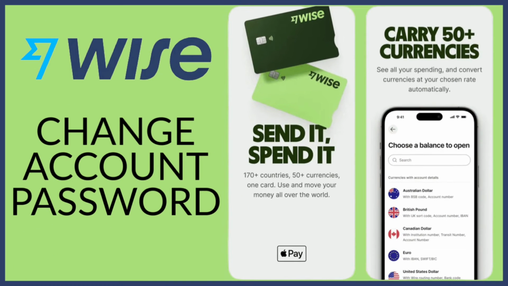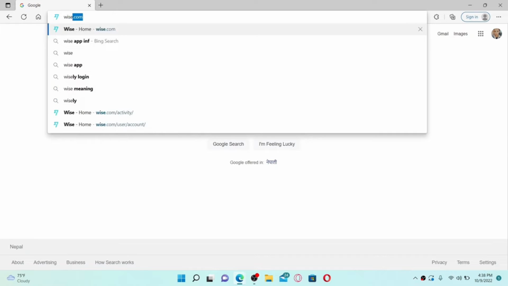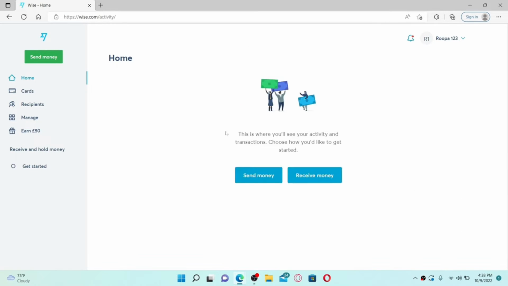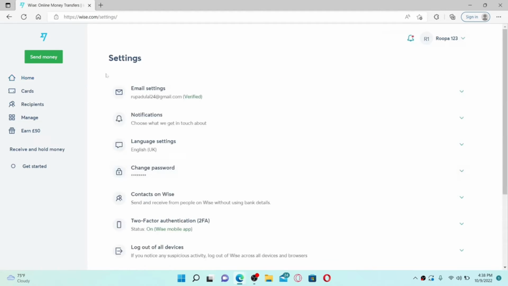Open up a web browser of your choice to get started. Go to the URL box and type in wise.com and press enter on your keyboard, and also make sure to log into your wise.com account. Once you're inside, in the main home page, go to the top right hand corner and click on your name. From the pop-up, select Settings and click it on. From the Settings menu, select Change Password.